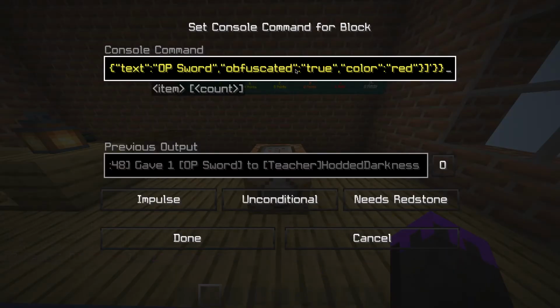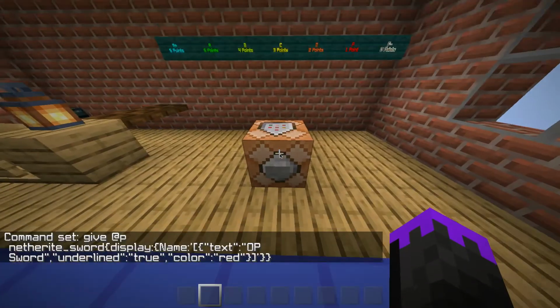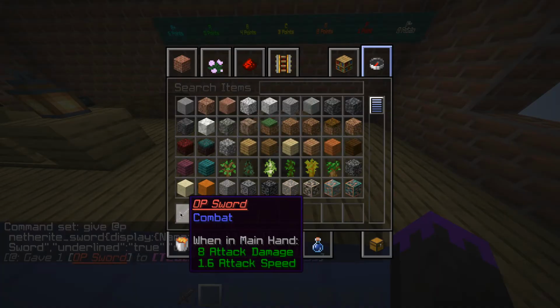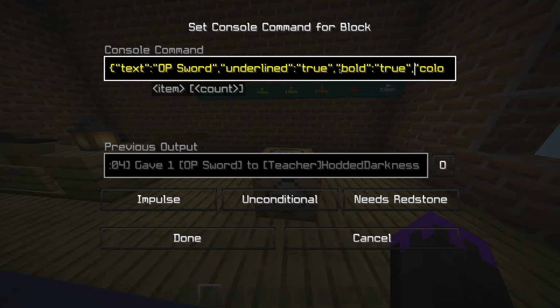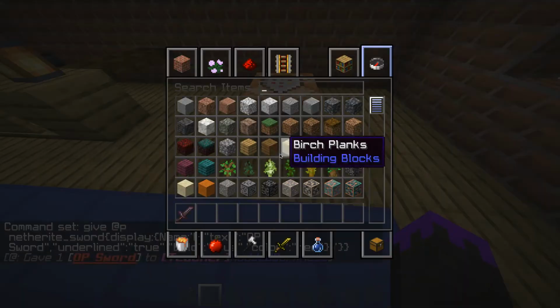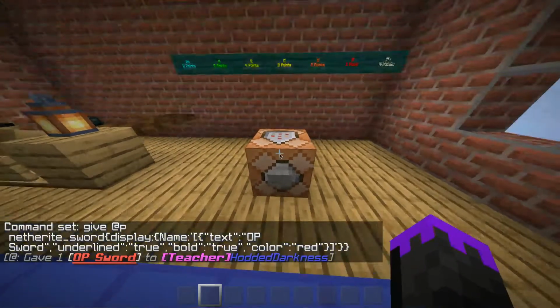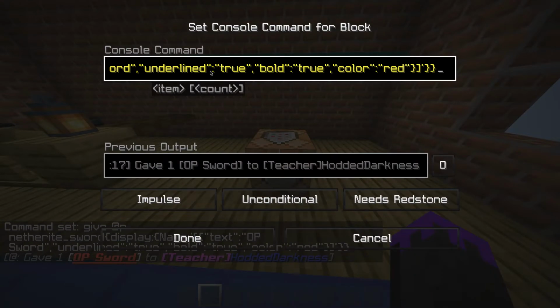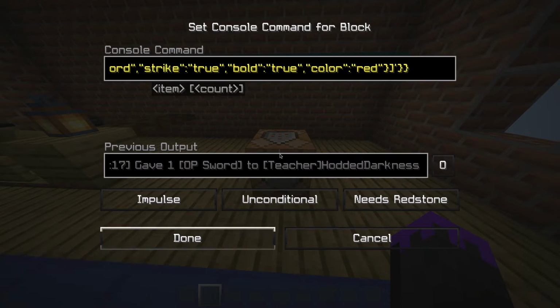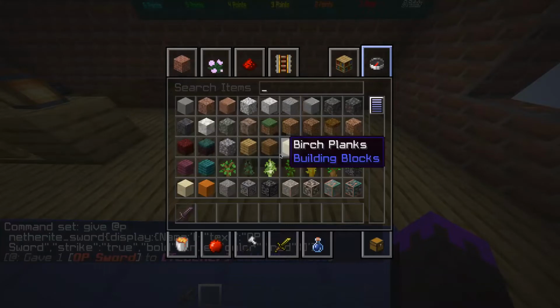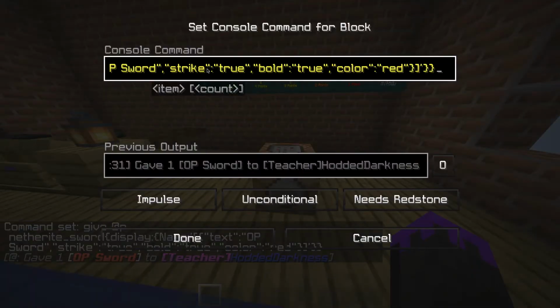Next is underlined. That would be OP sword. You can actually add multiple of them. Let's say you want underlined and bold. And here you go. Underlined and bold. You can add as many of them together as you want. Another one I believe is strike. I believe that is one. No. There's something like strikethrough. I forget that one name. But let's just do bold.